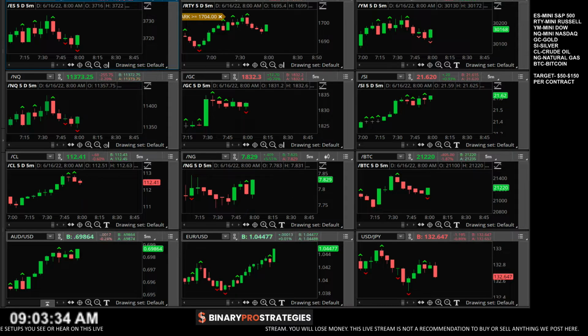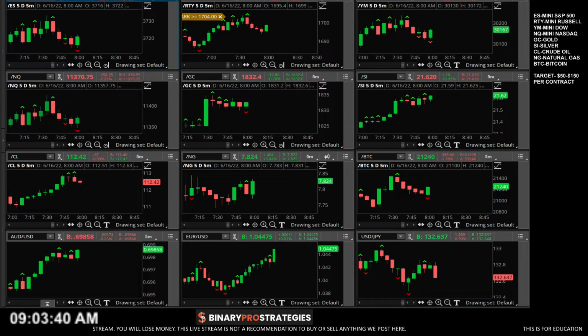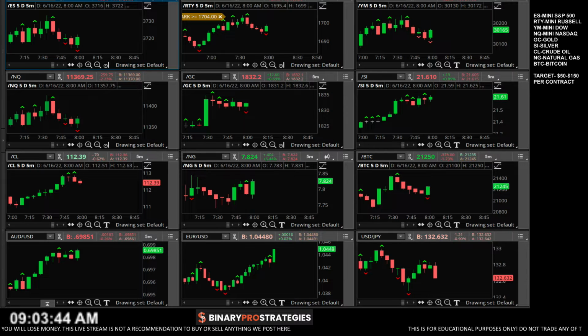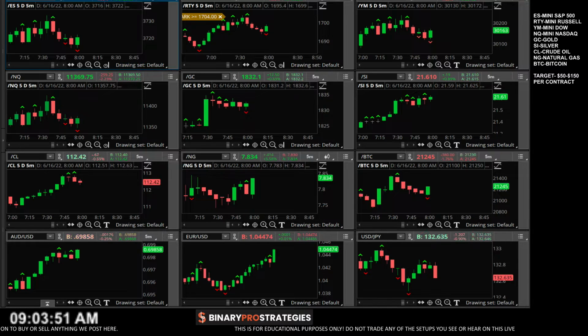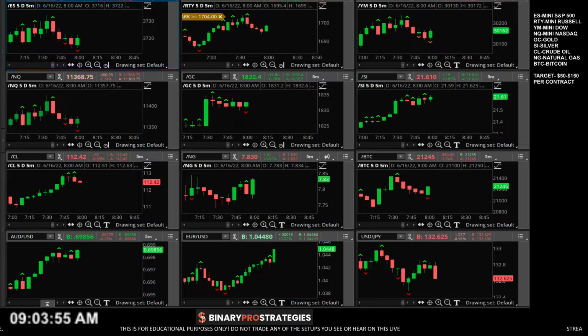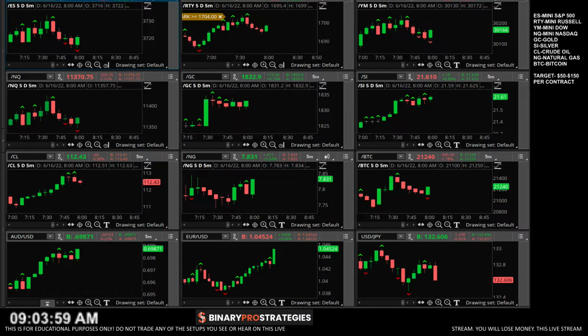Okay, and then if we don't hit target and we need the reverse, we're going to reverse down here at 1689. That's where we will get out of our long position and reverse and go short if we don't hit target. If we hit target, we are flat until the next setup.